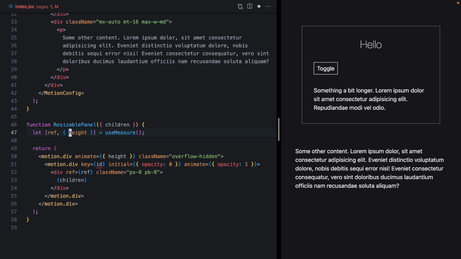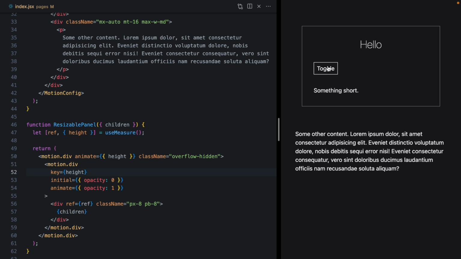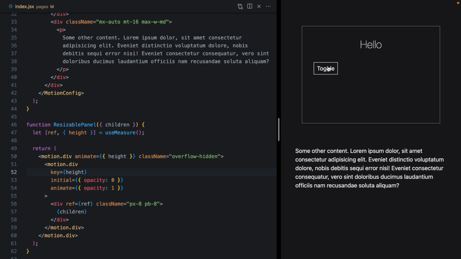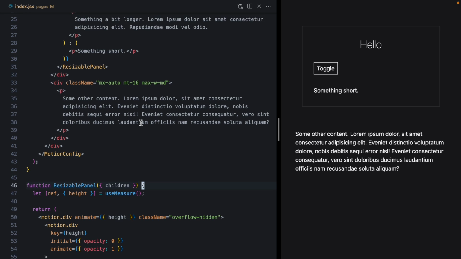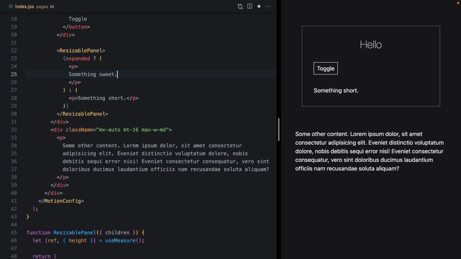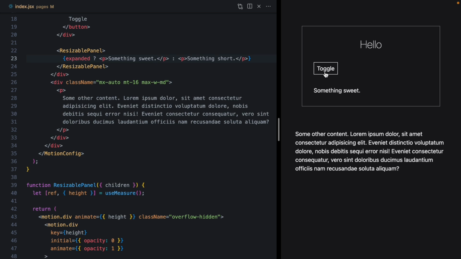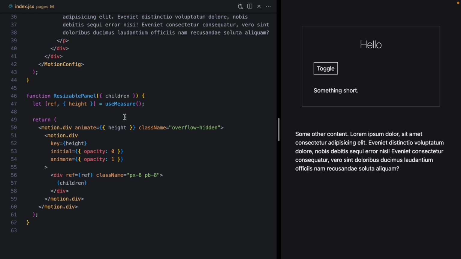Well, we are already measuring the DOM element here. And so we know the height is changing when these change. So we could pass in the height for the key. And now we see the animations are triggering, but it's a little funny. This is because of the way useMeasure works. It has to measure this in an effect after render. So that's not the best solution. And also, if we were to change this to something sweet, something that actually had the same height, well, now we don't get our animations anymore, and that's probably not what we want. So height is changing sometimes, but it's not really a natural key here.